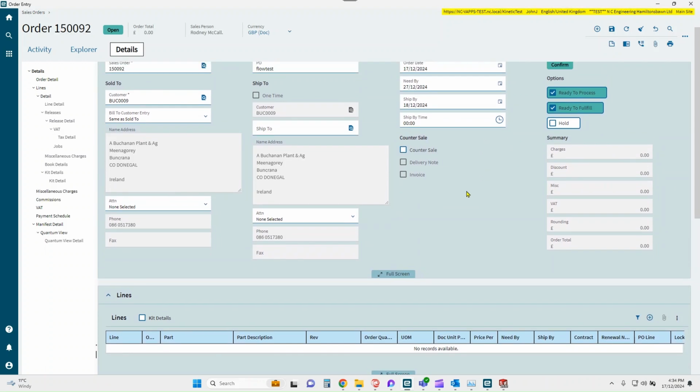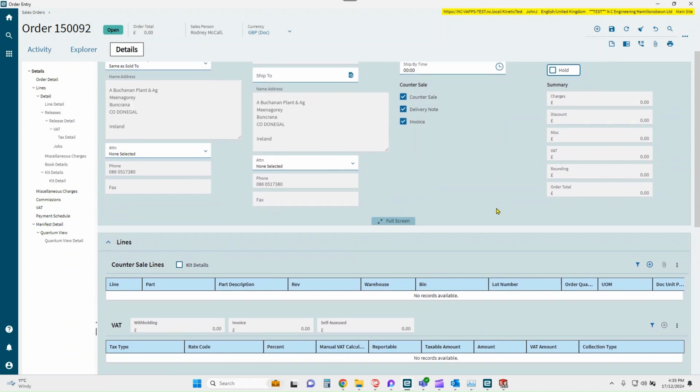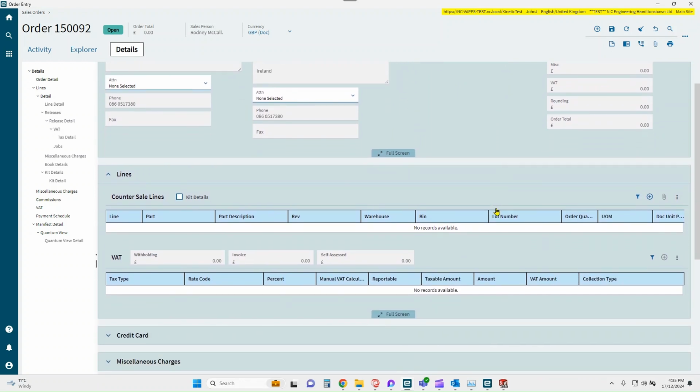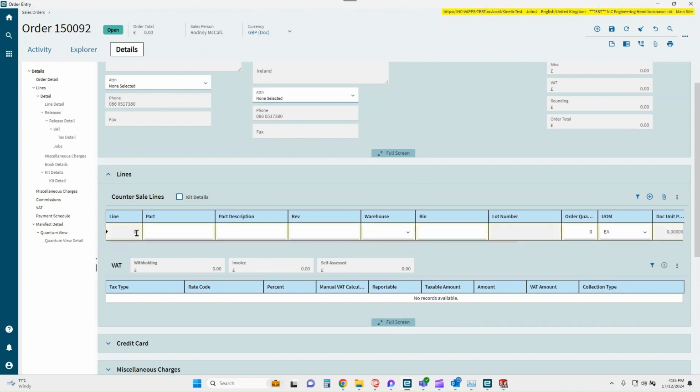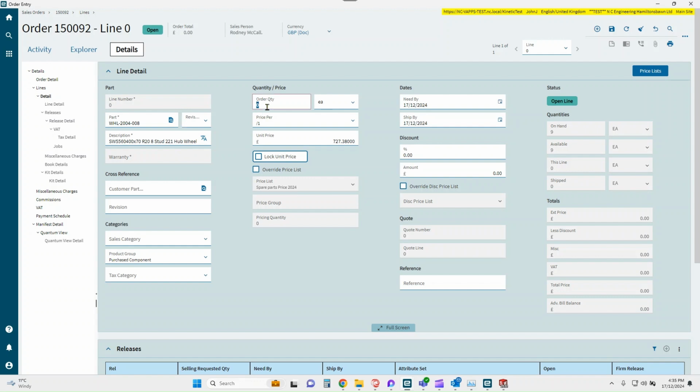Now this first order we're going to do a counter sale. So this means you've got the part sitting in your min-max stock. We're going to do a delivery note, and we're also going to create an invoice. So this means that it's almost automatic processing. So we're going to create a line detail. Sometimes you could do this in the grid, but it's too hard to see in some cases.